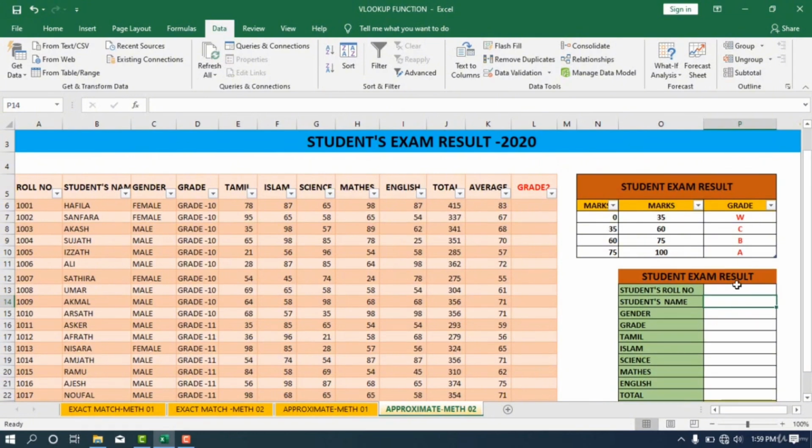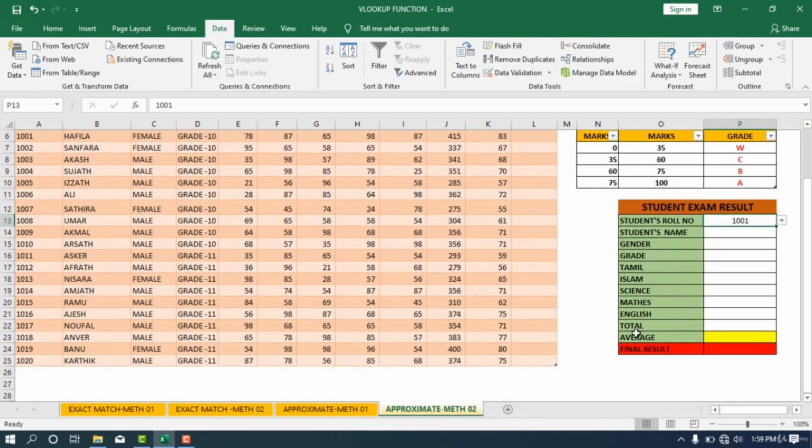If I select the student roll number, the student name and gender, grade, Tamil, Islam, Science, Maths, English, total and average marks should be extracted from here by using VLOOKUP exact matching, right?